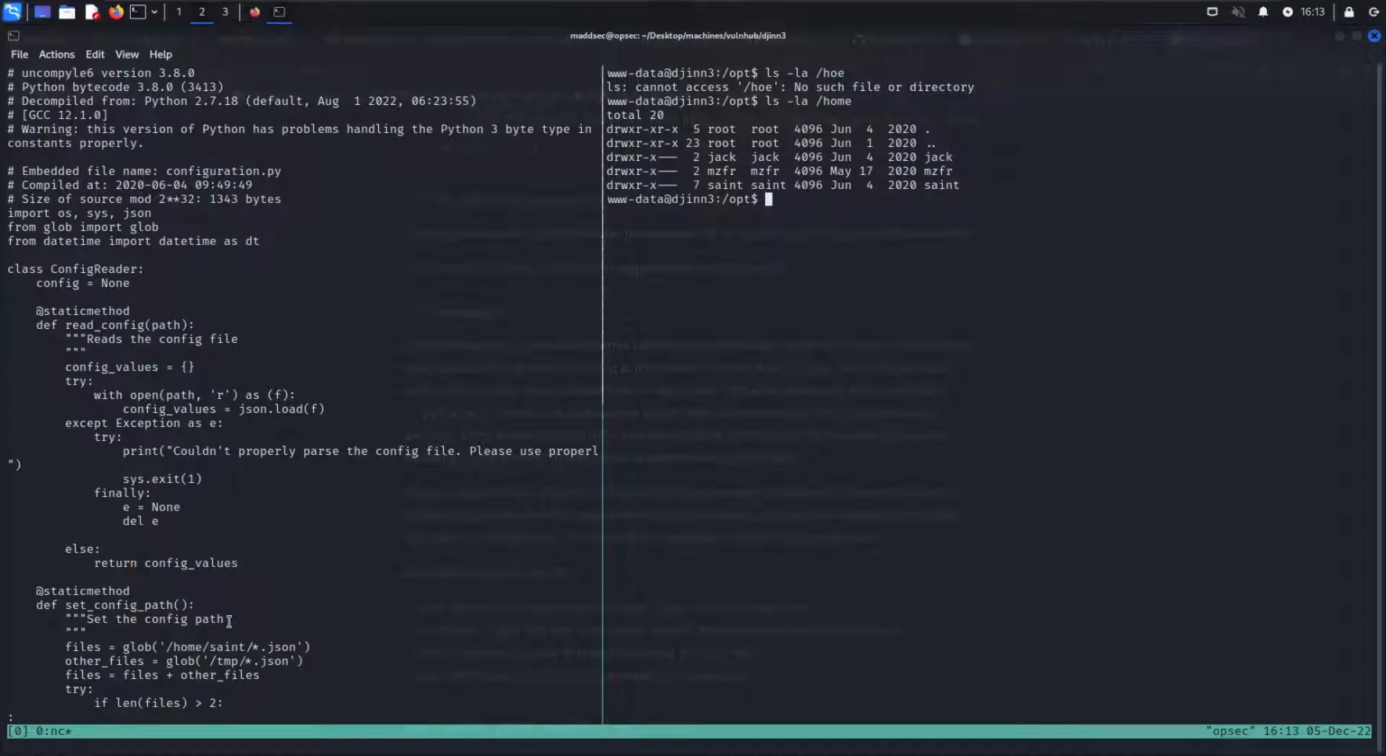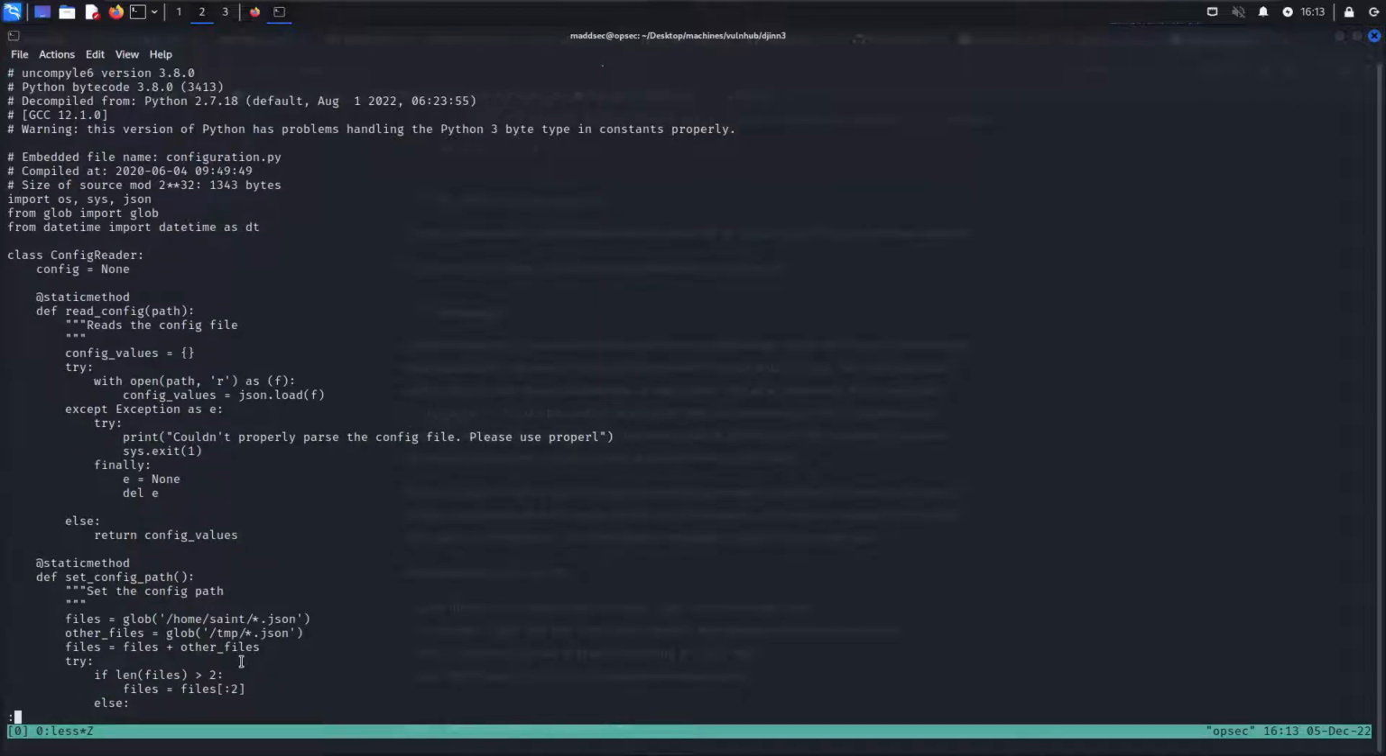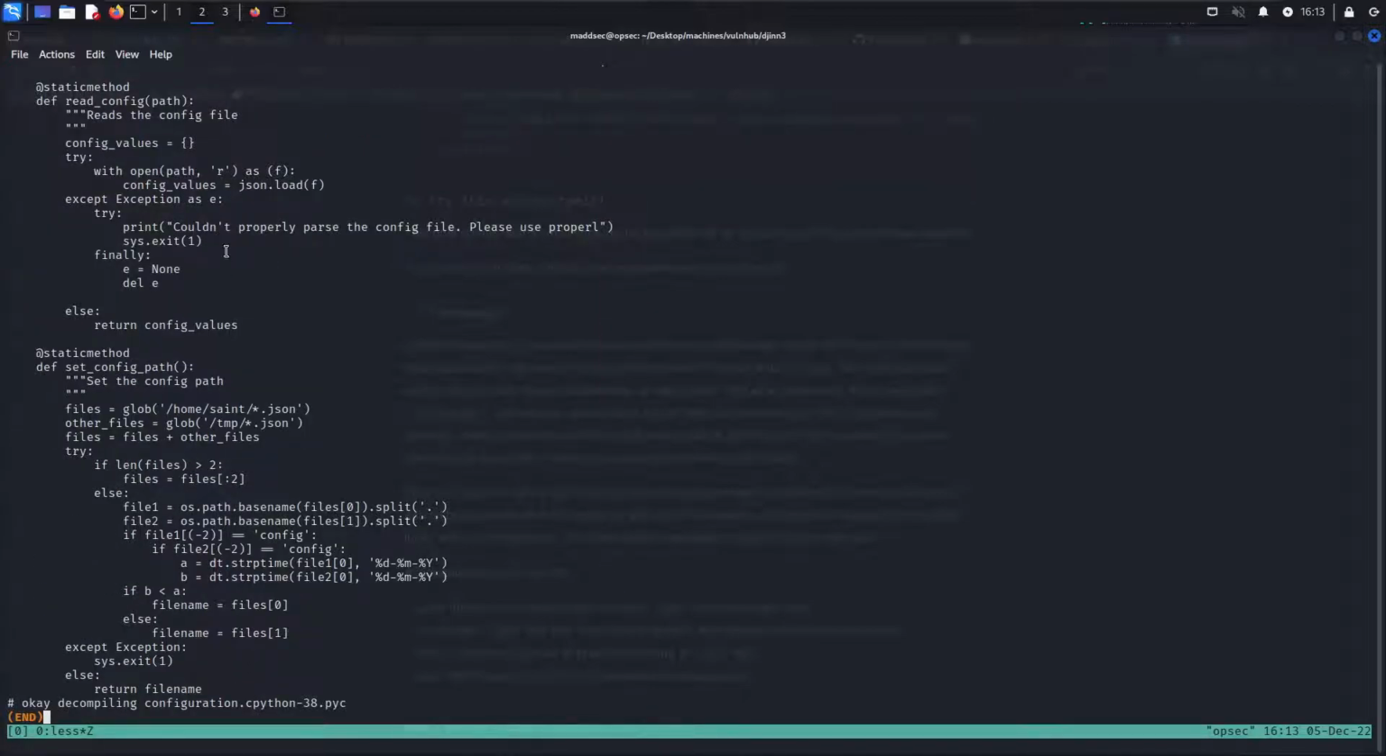Nope, we don't. And team JSON, which we do, obviously. What else over here? Config values. It's loading config values from some JSON files over tab and home/saint. Cool. And it's using something interesting here. If there are more than 2 files, then do that.